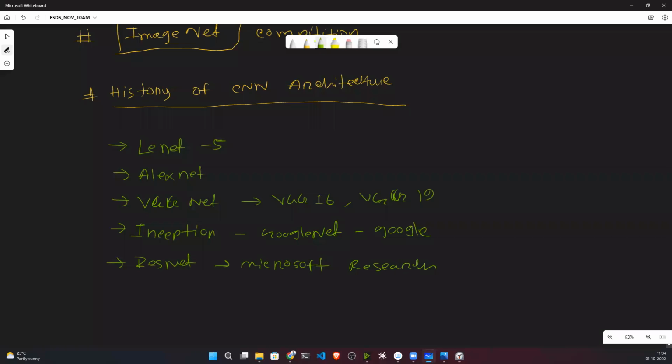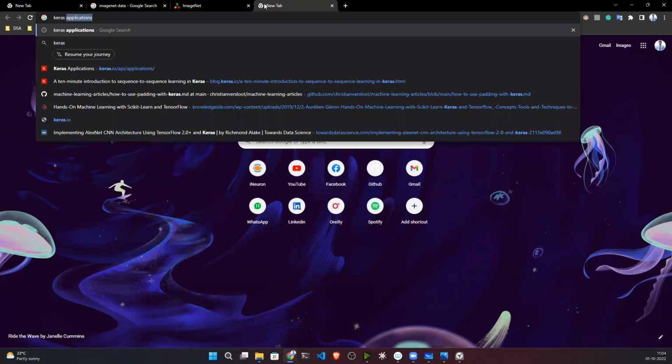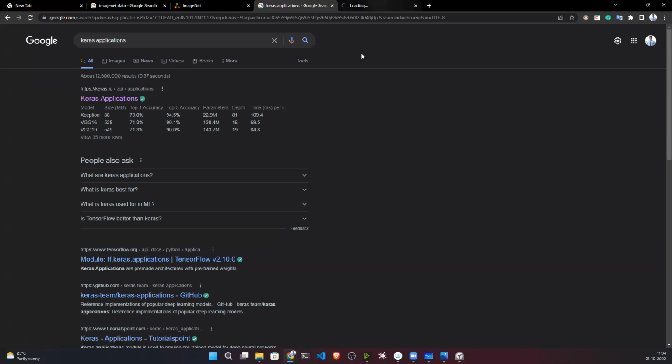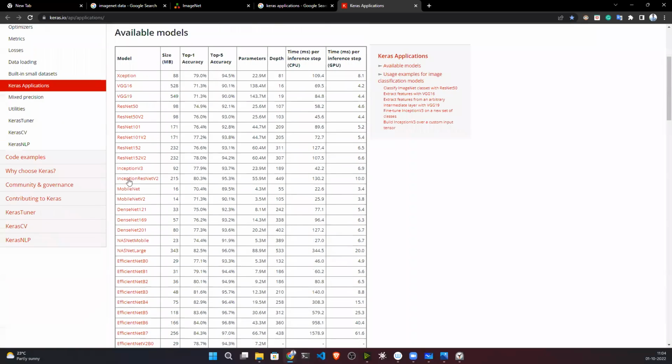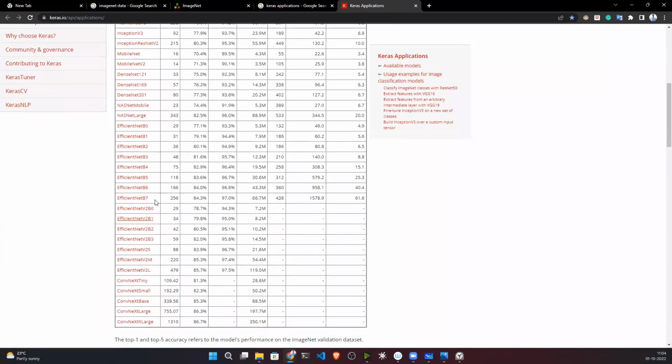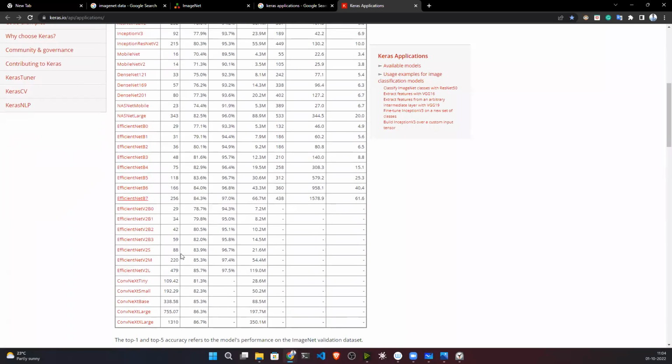And there are many more. If you want to ask me, there are many more. Just search Keras applications on the internet, and you will see there are many variations of architecture. Just open the first website and see. These are the architectures you have so far. You have ResNet, MobileNet, DenseNet, NASNet, EfficientNet. There are many more actually.